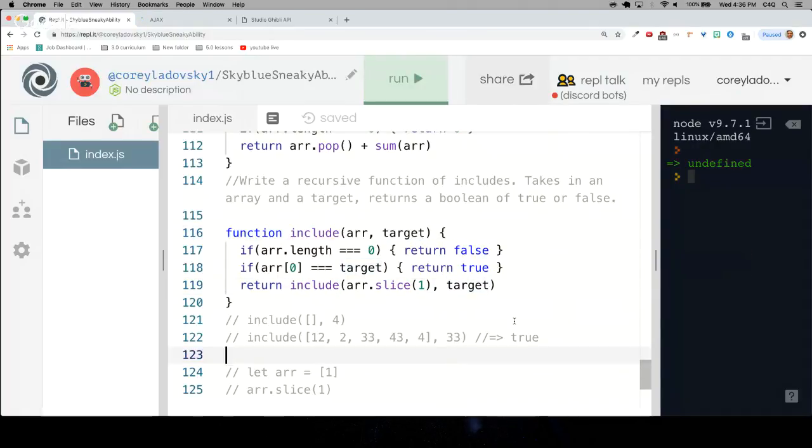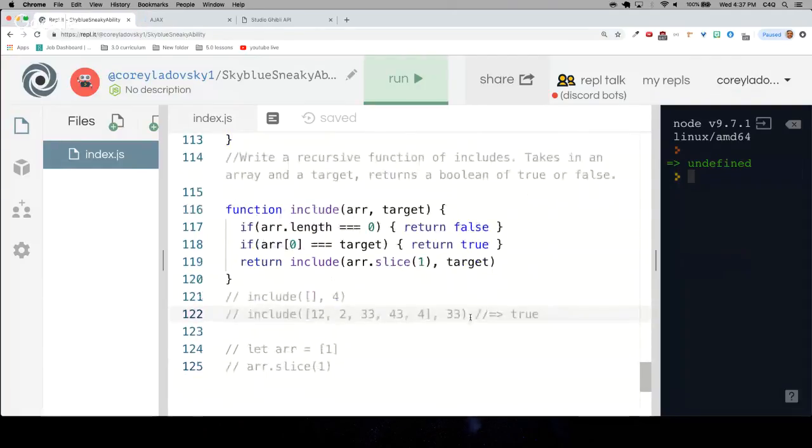Undefined. Interesting. Why is that happening? Oh, well, we haven't run any code yet. Finally. True. Let's try 73. That's not in there. Okay, so the code works. Excellent. Yeah, your code was fine. Yeah, it's working.